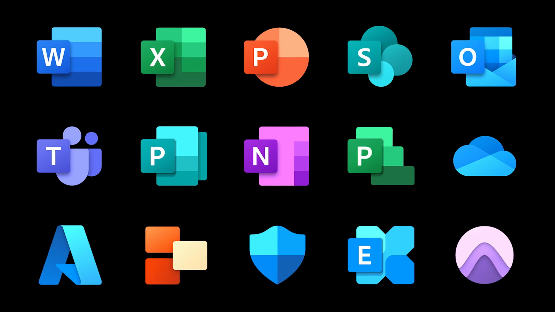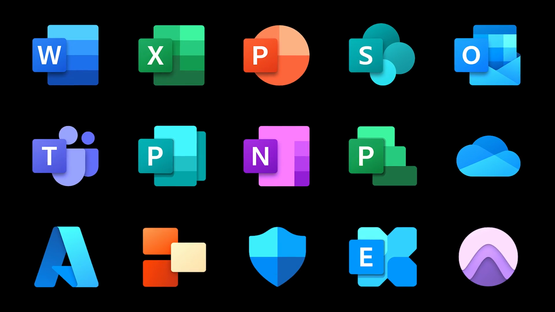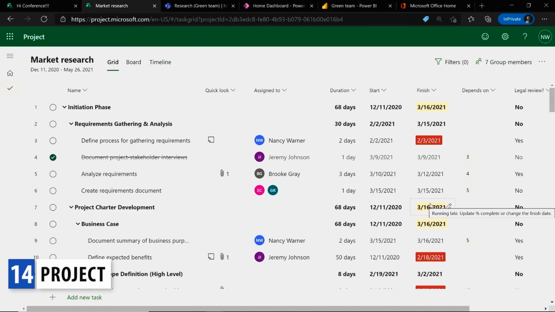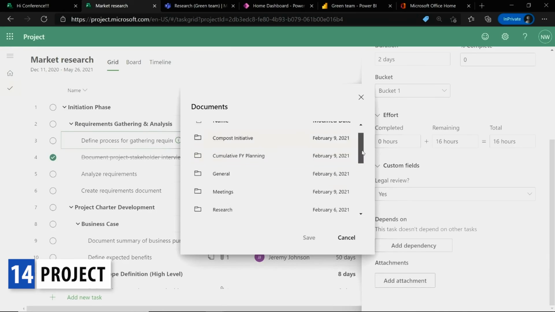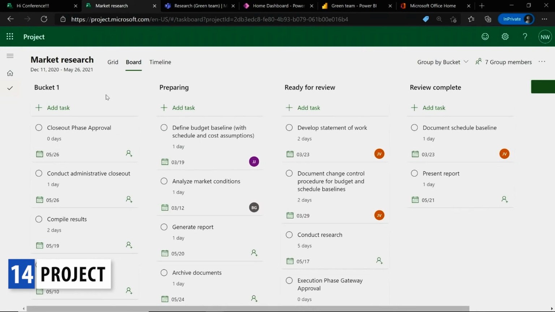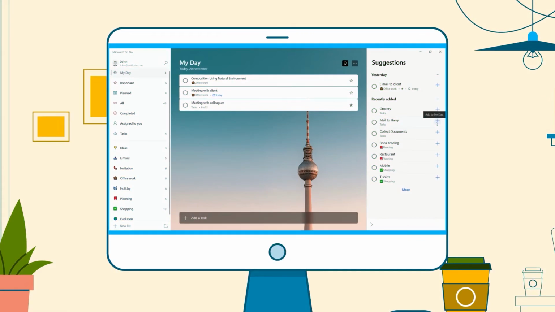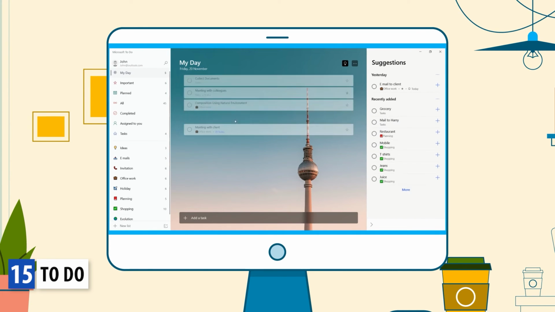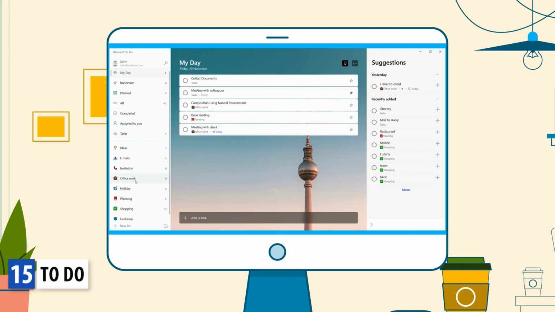As a bonus, we want to briefly mention other apps that you will have access to but are not listed as included apps. Project is a project management app where you can track tasks and milestones to make sure the projects you are working on are properly administrated. To Do is a task management app. It's a really simple app, but also powerful because you can create task lists, reminders, and even share the tasks with others.